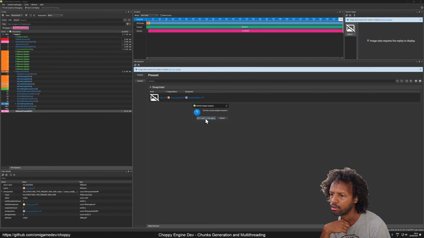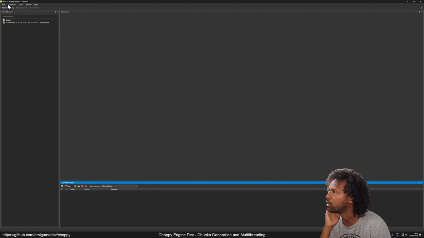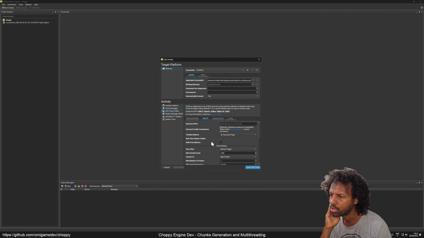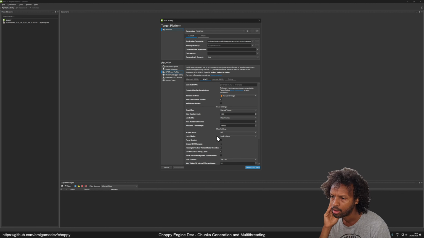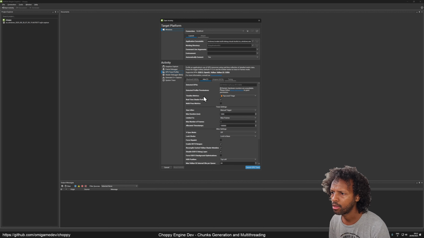Exit the graphics debugger. So I want something that captures more than just a single frame. GPU tracer. Okay. Manually triggered. I'm gonna leave everything default.